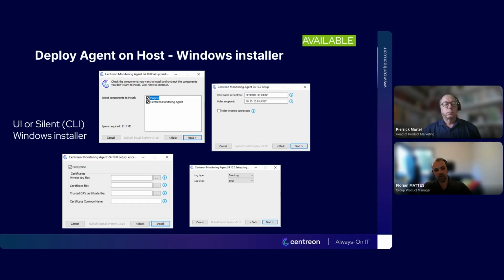It's okay for one host, but if you need to execute it on a huge number of hosts, like it's often the case, it's better to use a silent mode. We provide also a silent mode, which allows to execute the installer without any UI and to push all the parameters using command line. So you are able to deploy the installer on a huge number of hosts. The installer also allows to manage encryption, of course, to specify private key, certificate, trusted CA, and can use also a root CA if already available on the host.